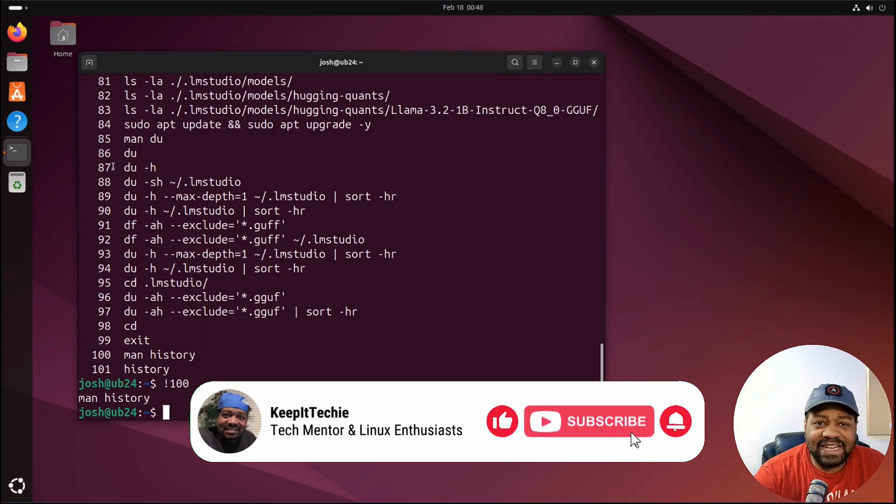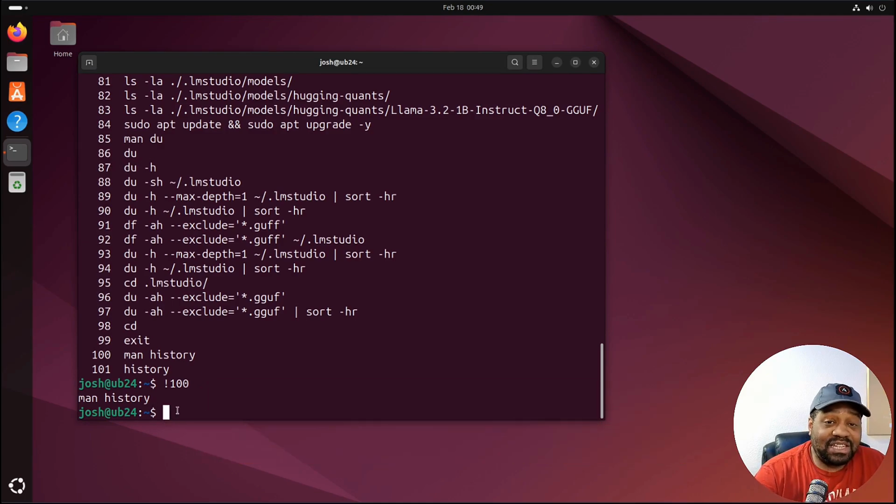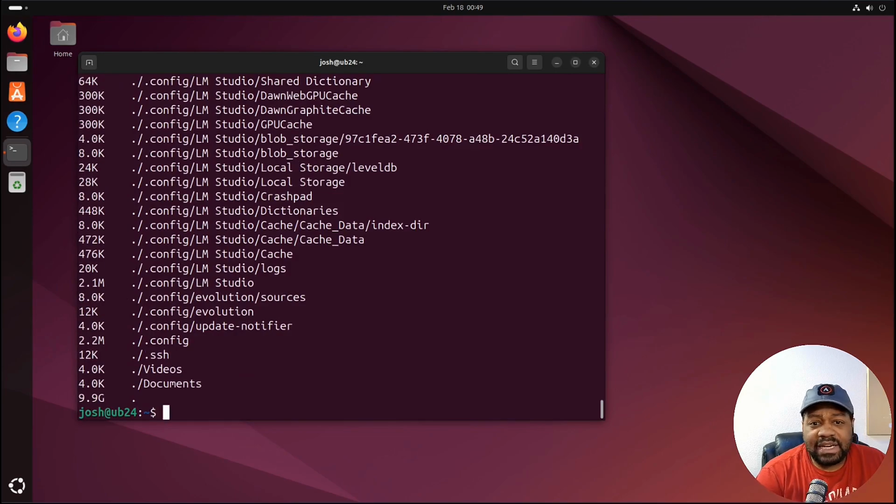So let's run 87, which is that du command that we ran in one of my previous videos. So all you have to do is do the exclamation point and then 87, which is that command we want to run. Press enter. It'll go through and run that du command again. So like I said, this is basically magic for repetitive tasks.